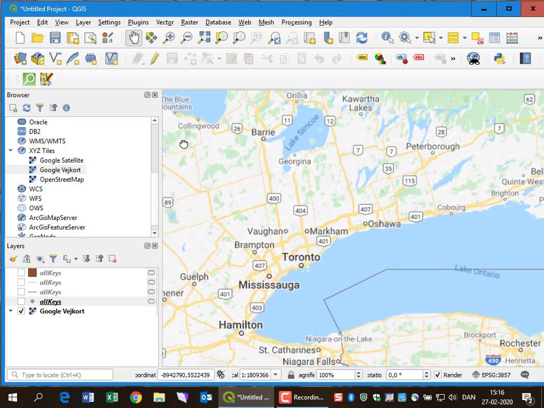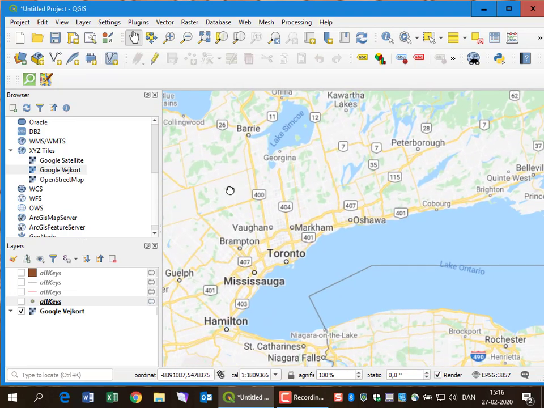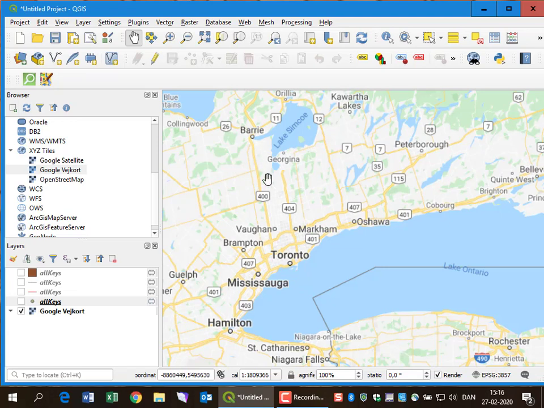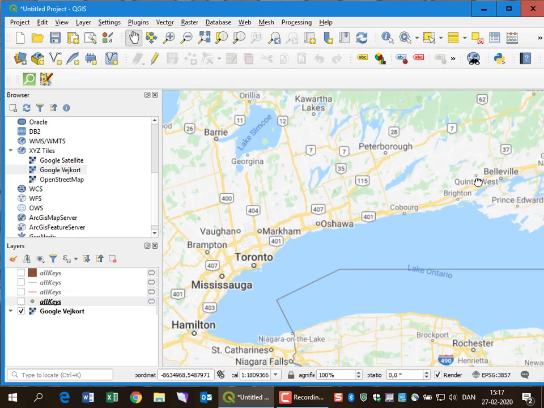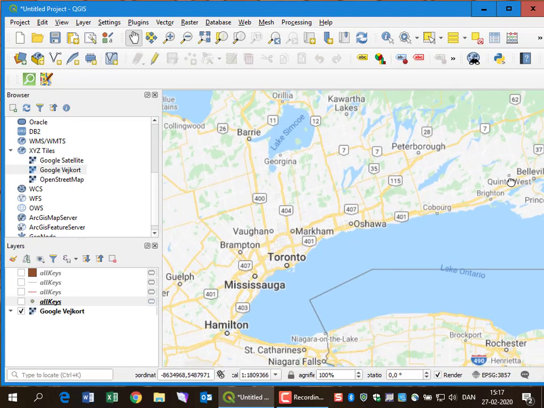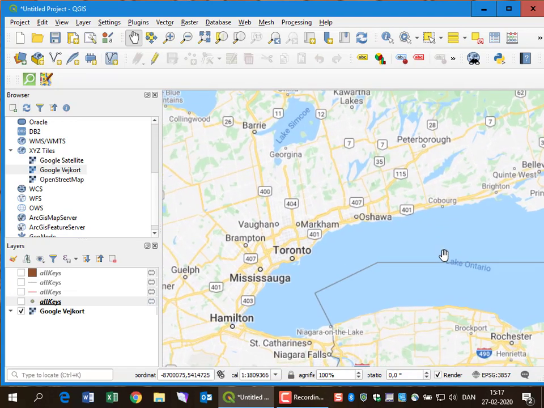So this is Toronto. I think most people agree this is kind of the boundary. Hamilton, Barrie, Cobourg, that's maybe Belleville, I don't know. But this is pretty close to the Toronto metro area. So now we want all the Tim Hortons here in the Toronto metro area.